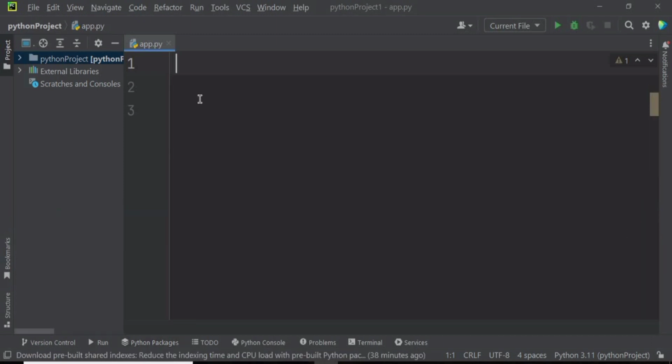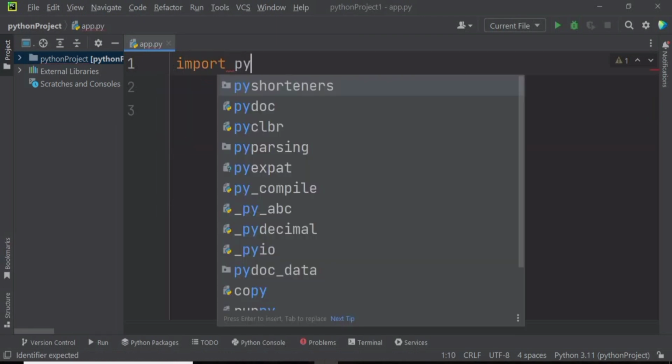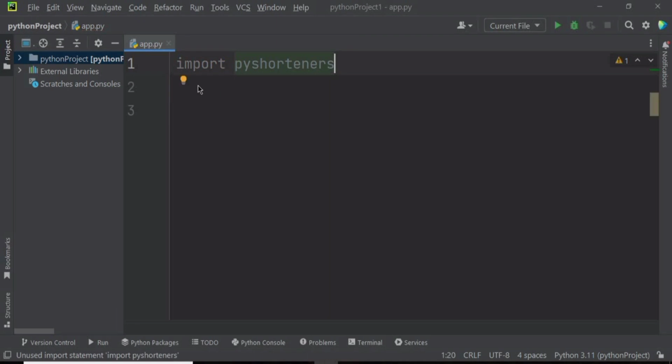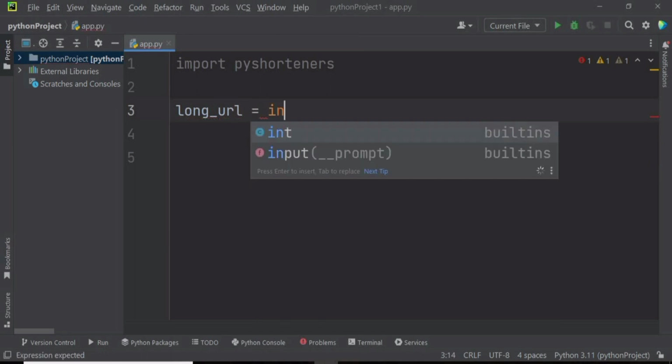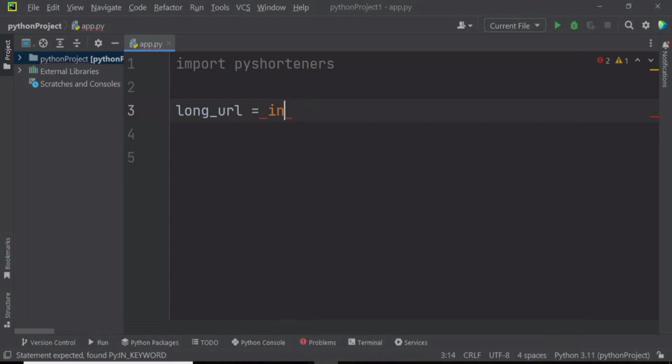When the package is done installing, all you have to do is import that package over here. So we're going to say import PyShortener. The next thing we're going to do is create the long URL. We'll have to prompt the user to input the long URL here. So we're going to create a long URL variable, and set it equal to an input. And here we're going to say, enter the URL to shorten.